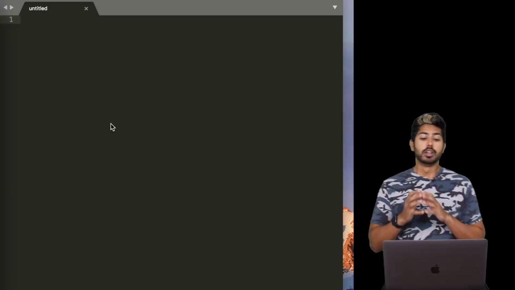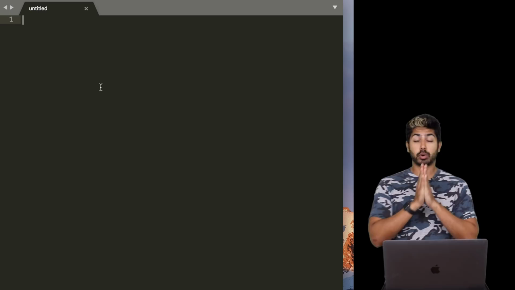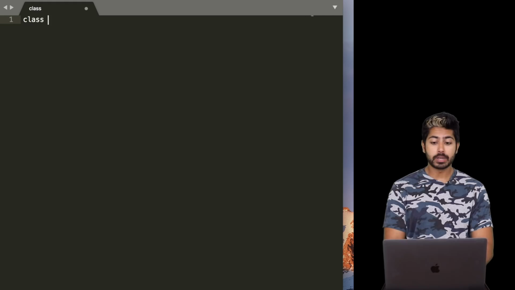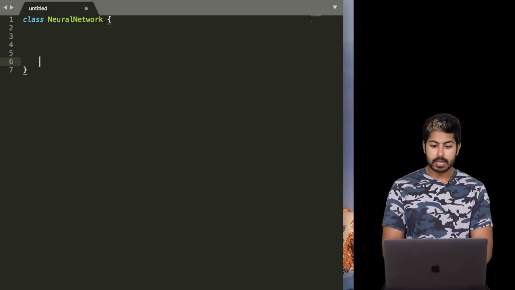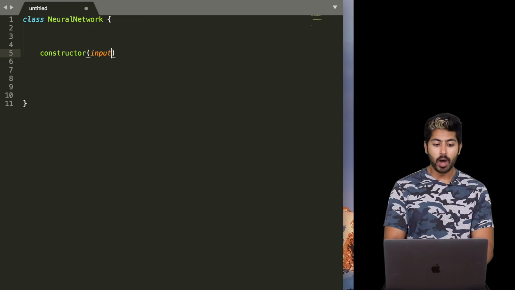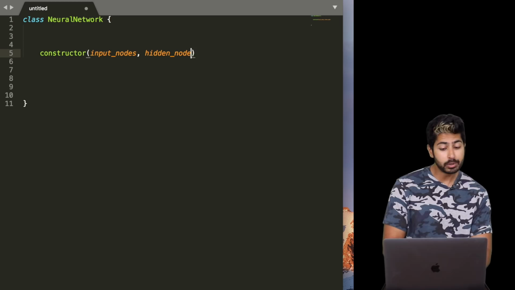I want to start off by creating a simple neural network. This will be in 40 lines of code. We're going to use Tensorflow.js. I'm going to call this a neural network class. Let me make sure that it's using JavaScript as its base. There we go. It's going to be called class NeuralNetwork. In this class, I want there to be a constructor. The constructor will define what the input to this neural network will be. We want a certain number of input nodes, a certain number of hidden nodes or neurons, and a certain number of output nodes.